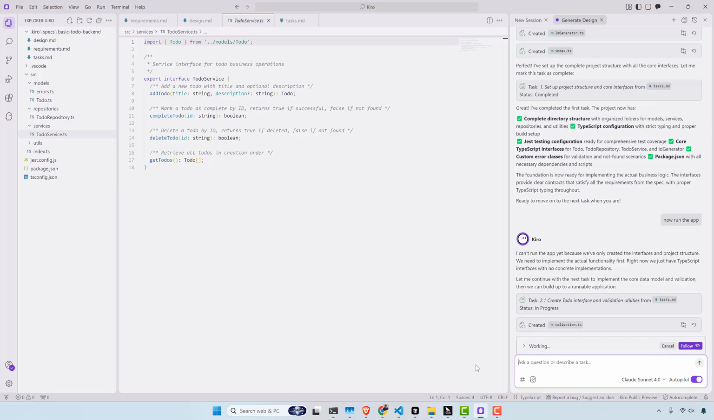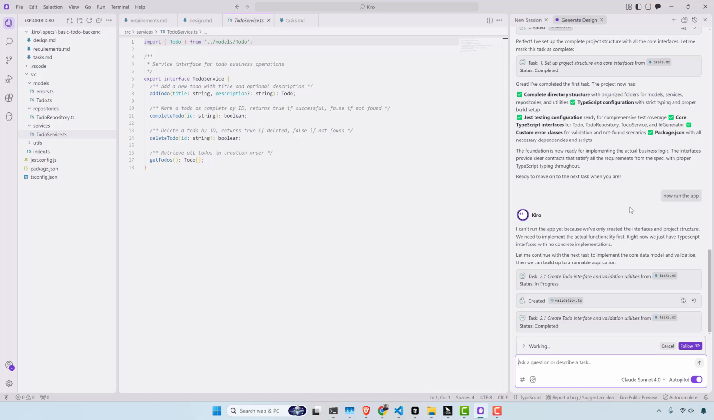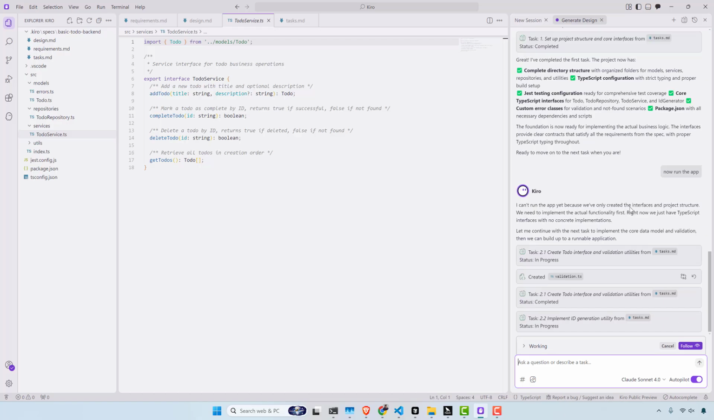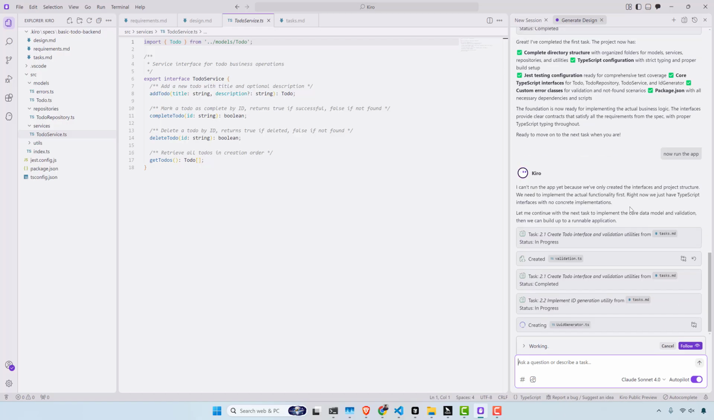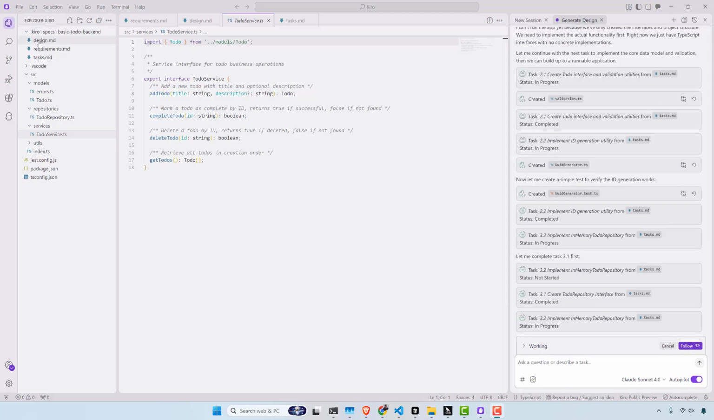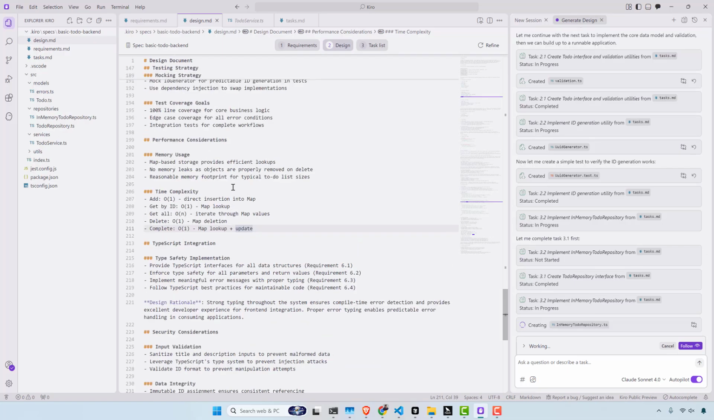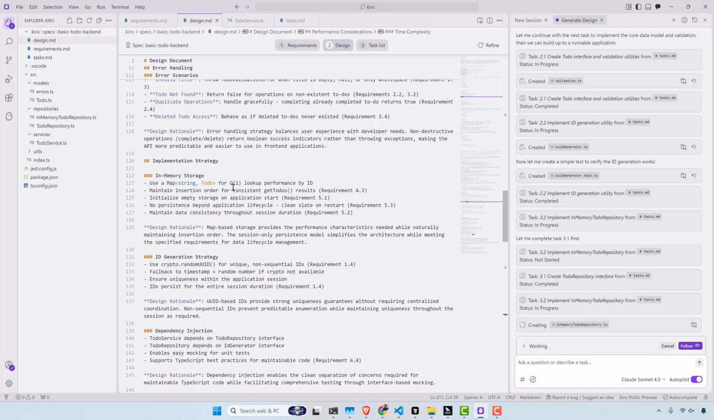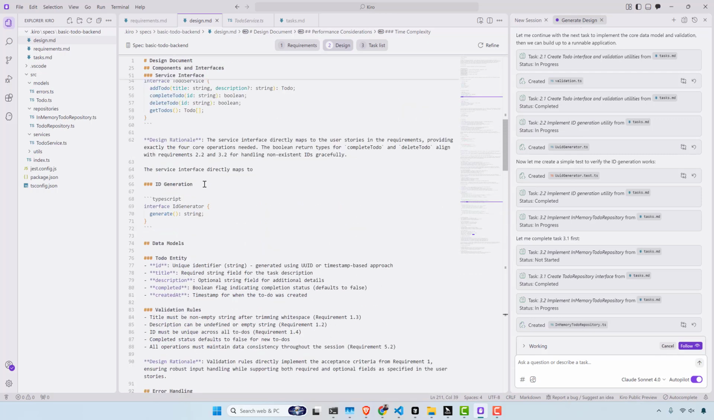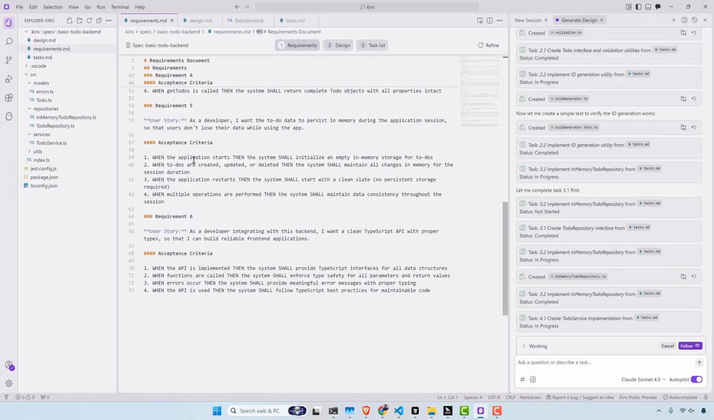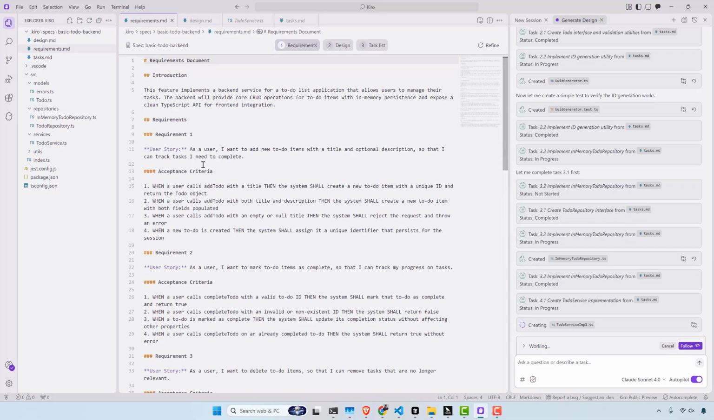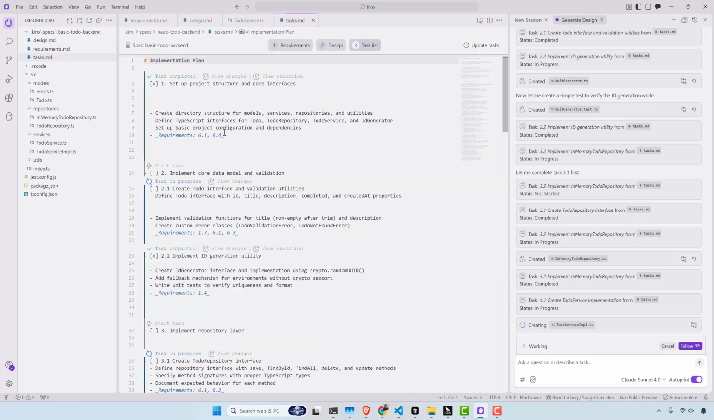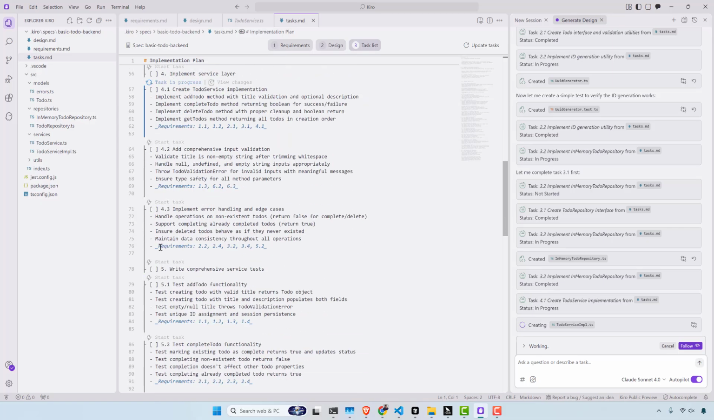Yeah, this is stupid, dude. Why would I want to go through all this to create a to-do list? So look at the design here. Dude, nobody's going to read all this. Not for a simple to-do list. Can you imagine anything of complexity?